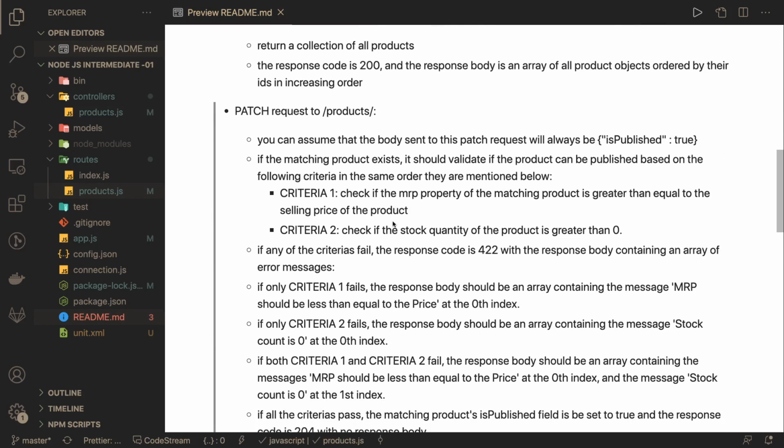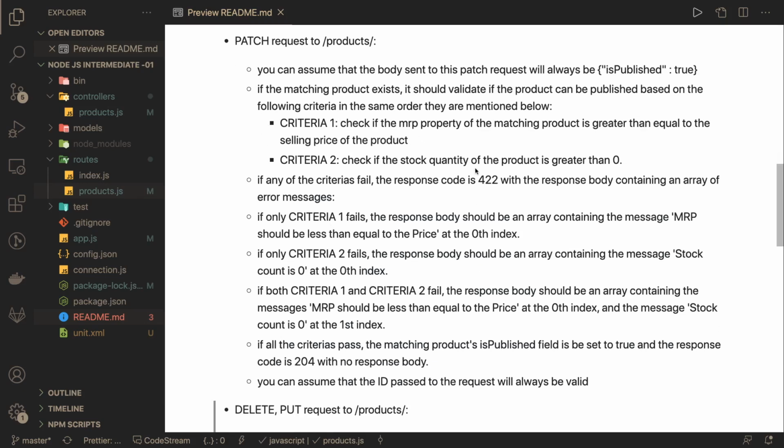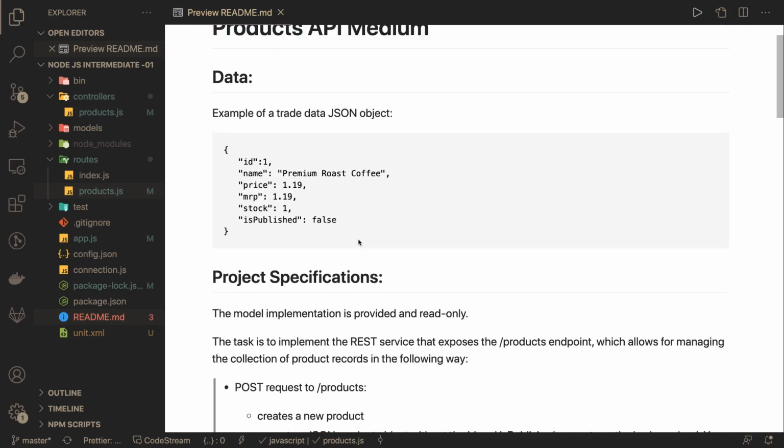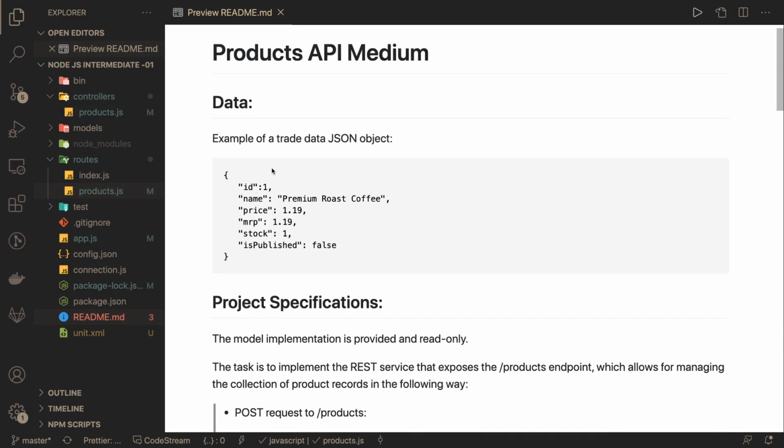Okay, patch is a little bit interesting. You can assume that the body is sent in the patch request with this payload. There are some criteria in which you need to send 422, unprocessable entity. So there are two criteria: if the MRP property in the matching product is greater than or equal to the selling price, or if the quantity is zero. Okay, so that's interesting. So we are going to create some products by hitting a post request with this payload.